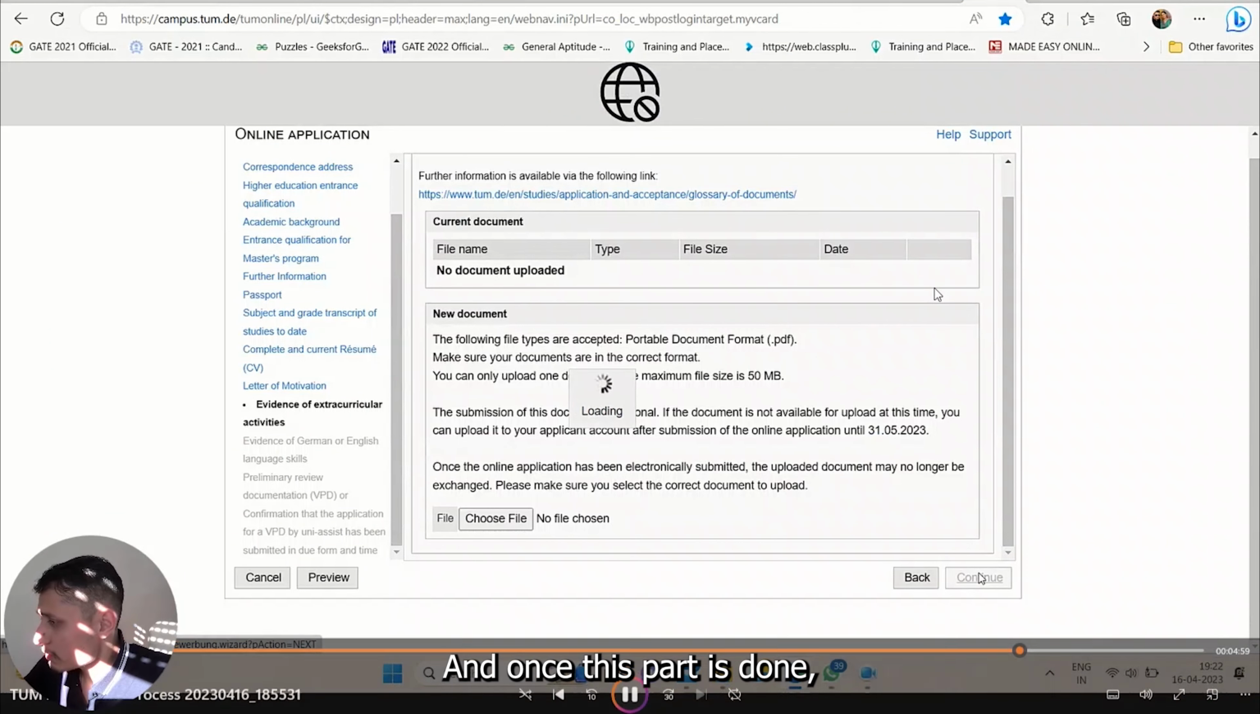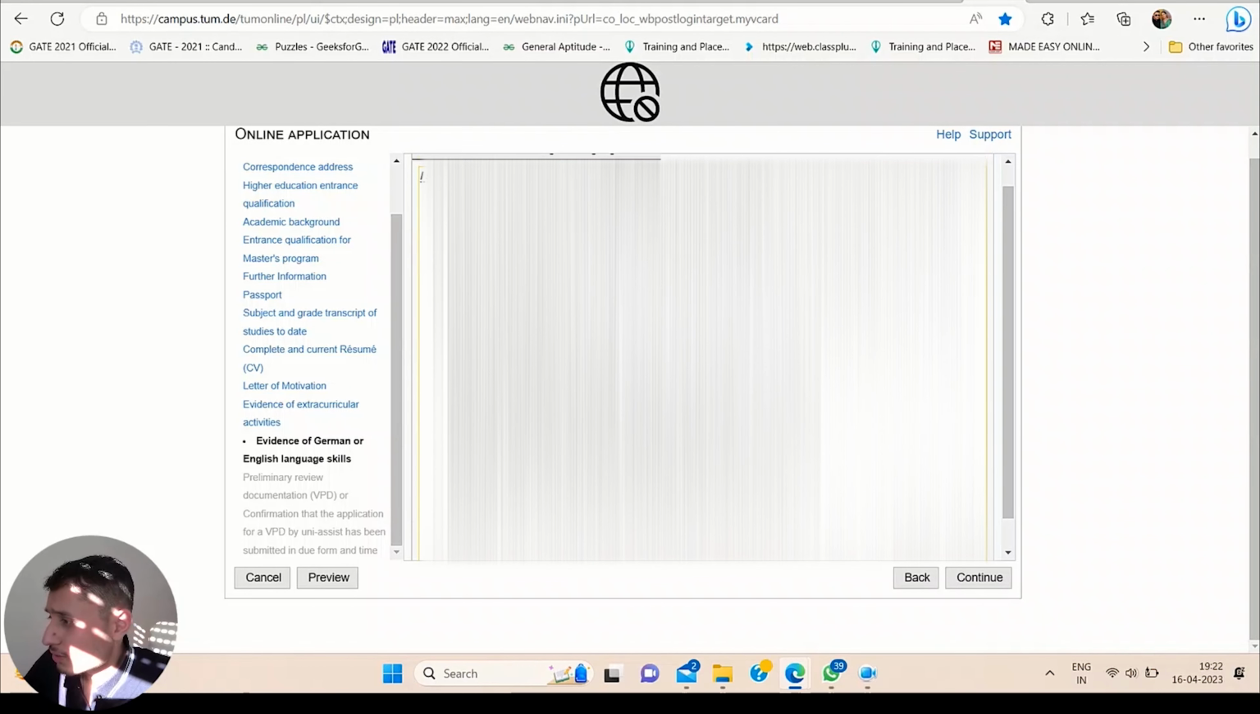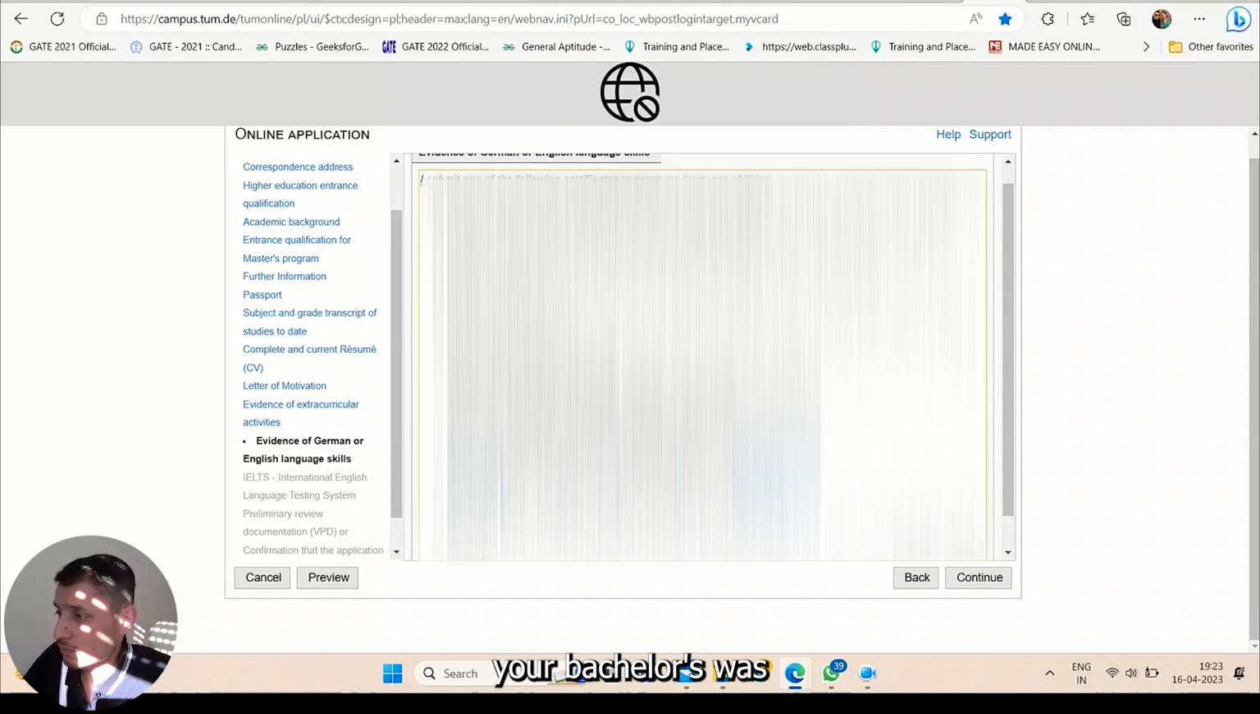And once this part is done, you can continue to the next process, evidence of German or English language skills. You can see there are many options available here, like a Goethe certificate, TOEFL certificate, maybe an IELTS certificate, or you can show that the last university where you did your bachelor's was in English. That document will also work. You can select any one of them, up to you.